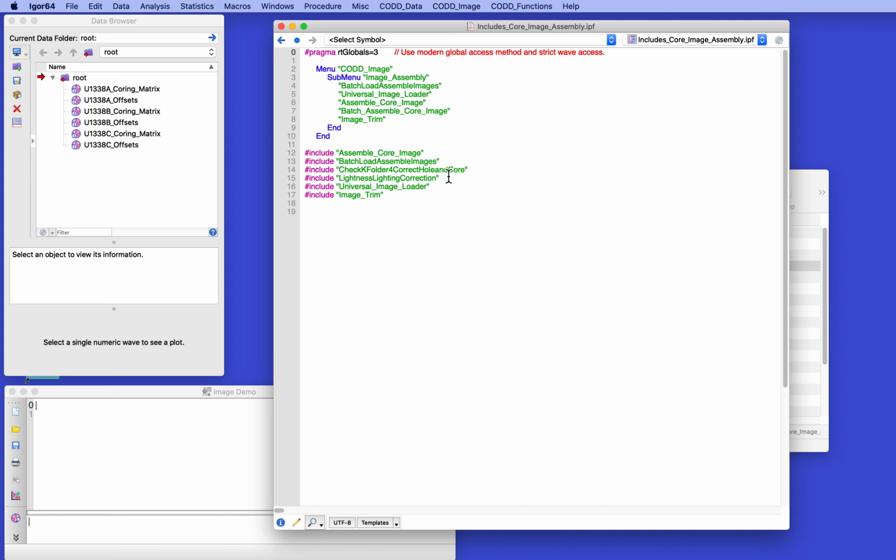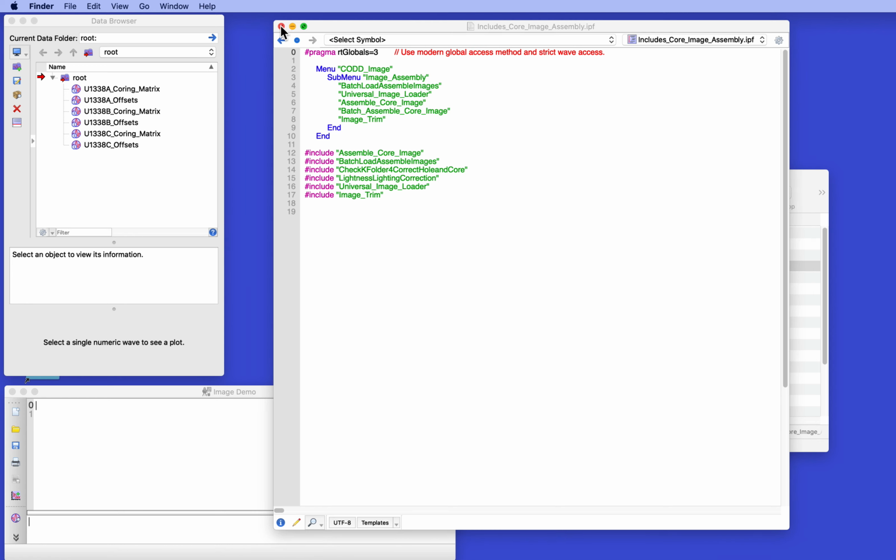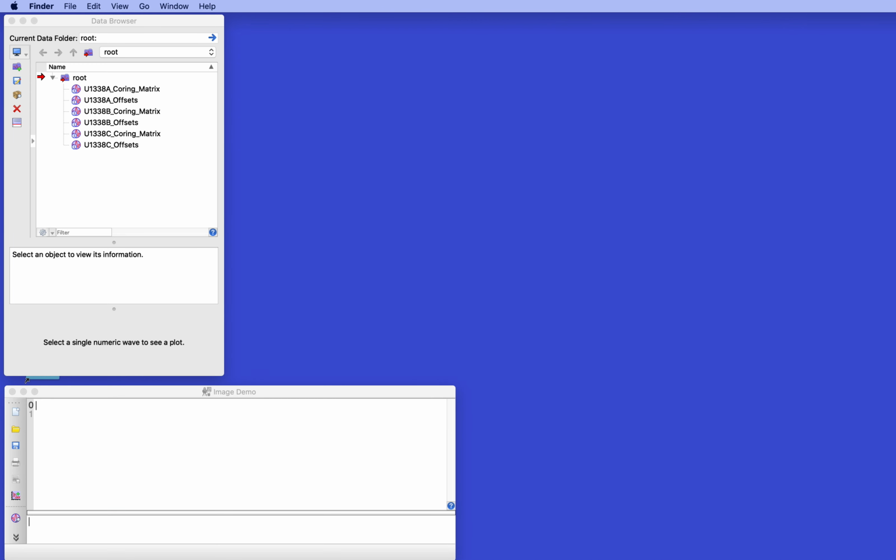Now this one you don't actually get a new menu, but under image you have image assembly, and then we'll want universal image loader. But first we'll hide that, and we don't need this any longer.